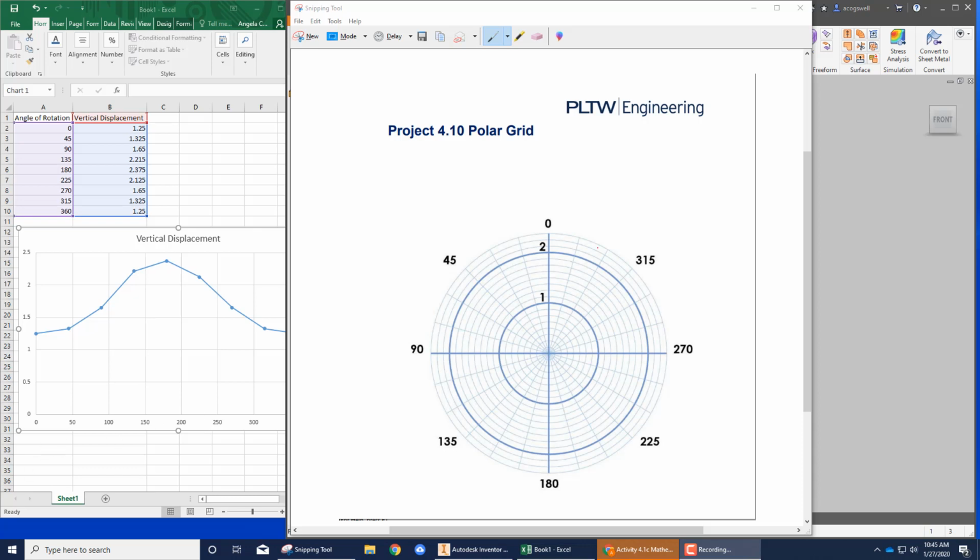So if you look at the polar grid paper, we have 45-degree increment lines along the side. So it starts at 0, 45, 90, so forth and so on. Just like the vertical displacement measurements that we took with the angle of rotation. So we're going to take this 1.25 at 0 degrees of angle of rotation and actually draw a dot on our polar grid paper. So this is our 1-inch mark.